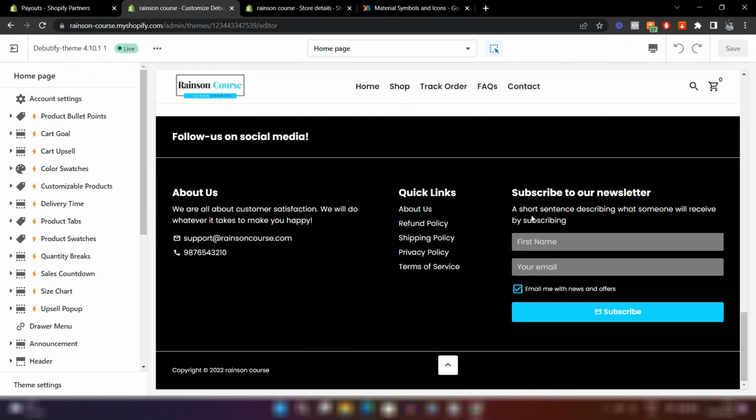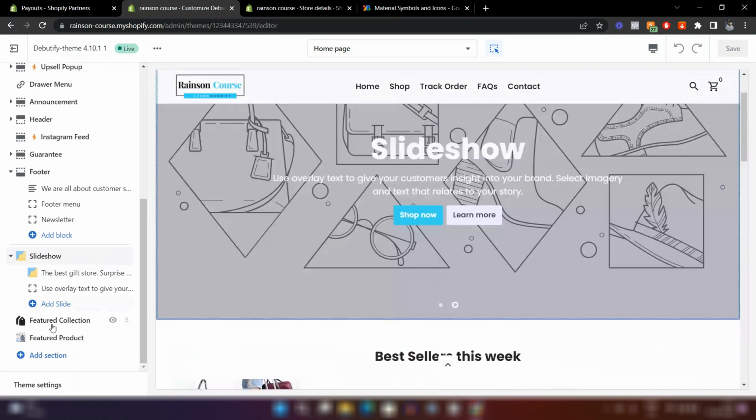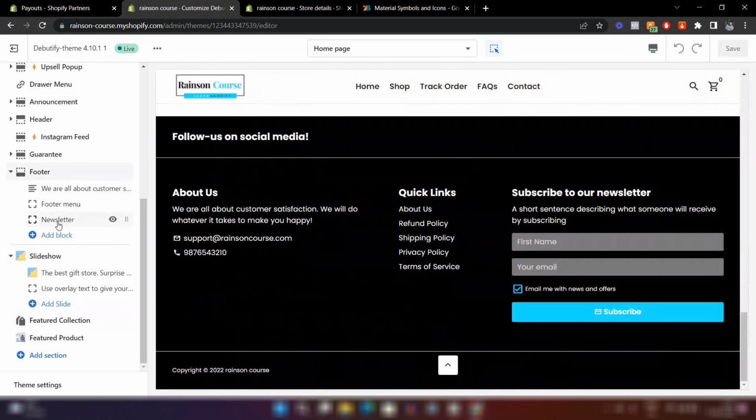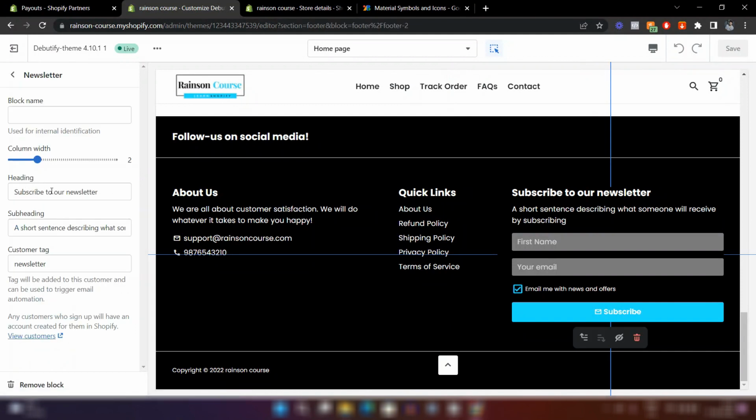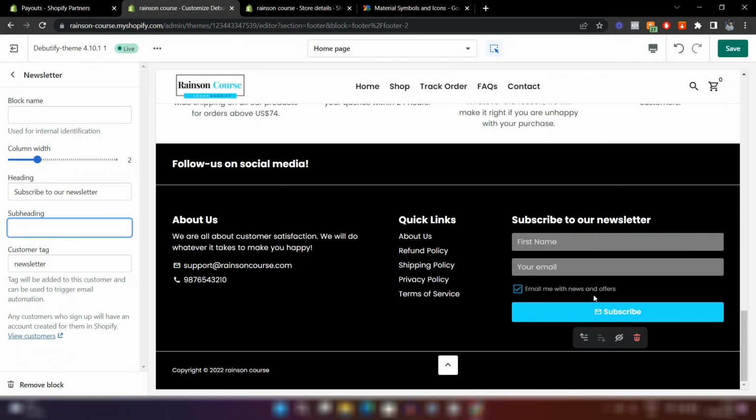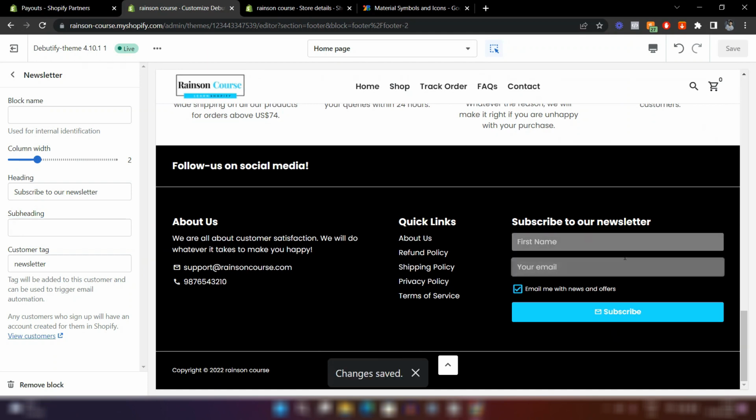Also make sure you change the wordings of this newsletter as well. So here in footer, the newsletter, make sure you change the wording, subscribe to our newsletter. You can remove the subheading as well, because it already has email me with news and offers, so people will know why they have to provide their name and email. If you are wondering what is newsletter, people will sign up through this newsletter, and when they do so, you can send them offers and stuff from your Shopify admin.